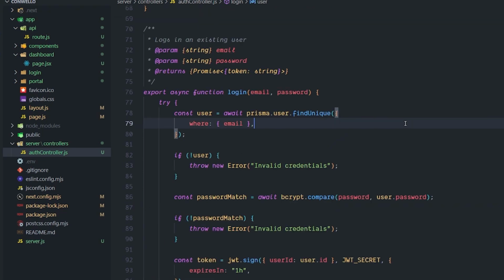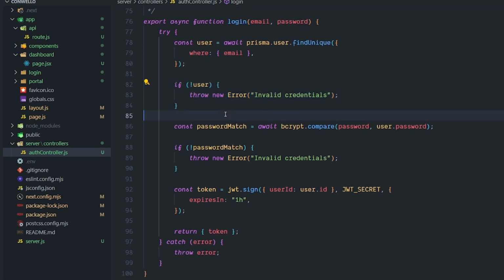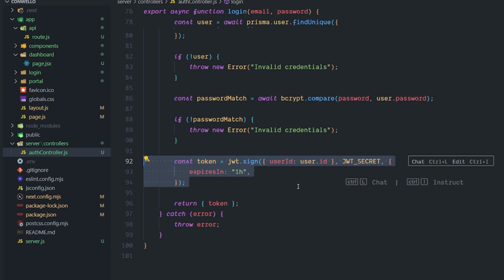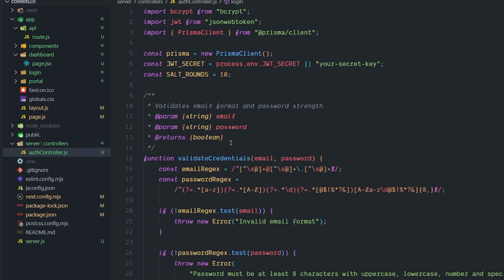Also, the login is really good. It searches for the email, and if the user does not exist, it returns invalid credentials. Then password matching, and if it's wrong, invalid credentials once more. Finally, if everything is correct, it will return a token and respond with the token at the end. If anything goes wrong, it will throw an error. So I will stop testing this model because I feel like it's overqualified to succeed. And I am pretty sure right now this model can replace Sonnet 3.5 for me.